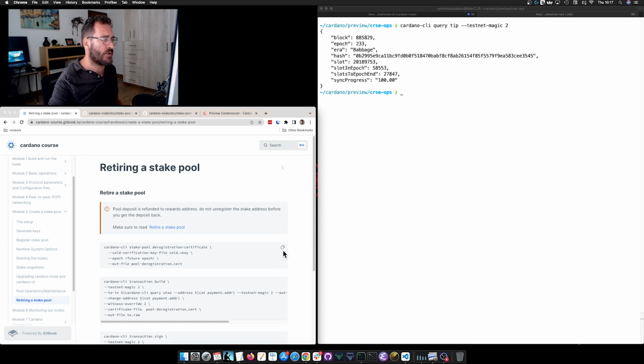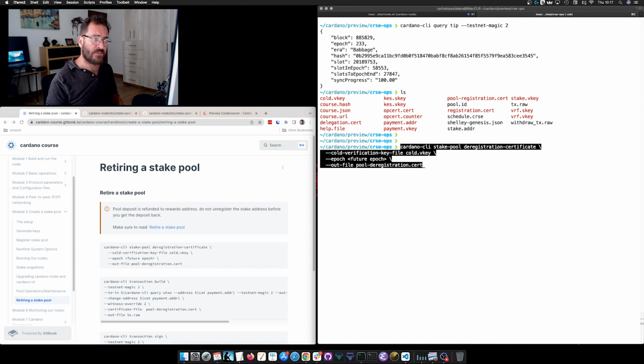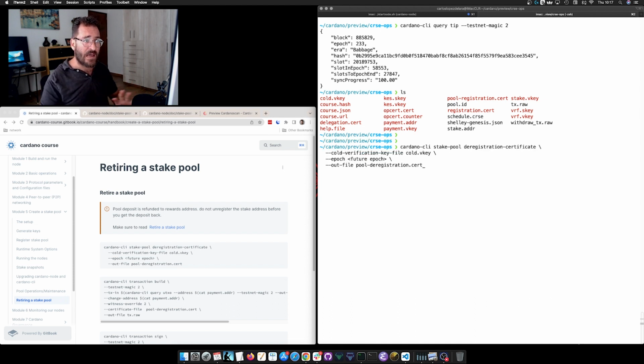So the first thing I need to do is make sure that I am in the correct directory where I have, well, my cold verification key, and I think that is all I need for now. And I will need, of course, my payment address, for when I am building my transaction. So I'm in the correct directory here. Let me just run cardano-cli stake-pool deregistration-certificate. I will need to provide my cold verification key file. It is cold.vkey, which I have here.